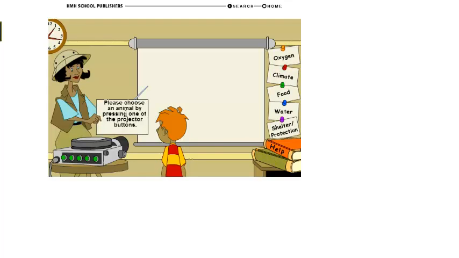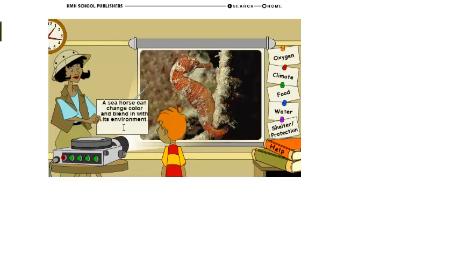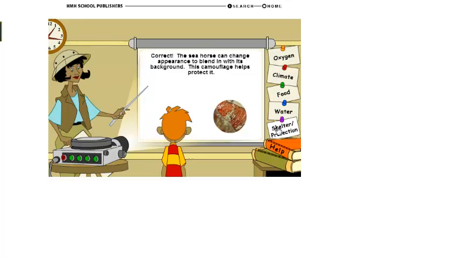Start game. Please choose an animal by pressing one of the projector buttons. So we'll go down here and press this. A seahorse can change color and blend in with its environment, and you're going to choose what category that would fit best under, and I'm thinking shelter and protection, and that is correct, and it'll give you a little bit more about why that is shelter and protection. So you're going to look through that.